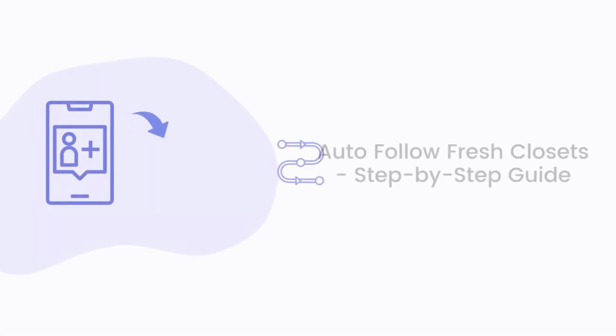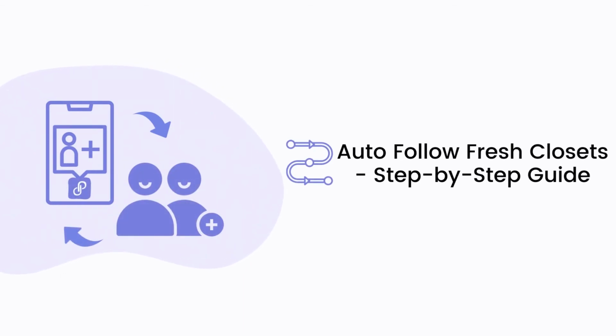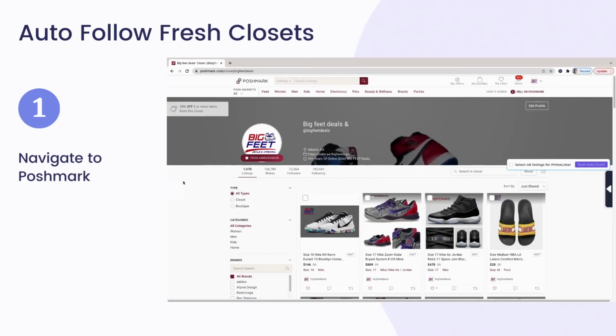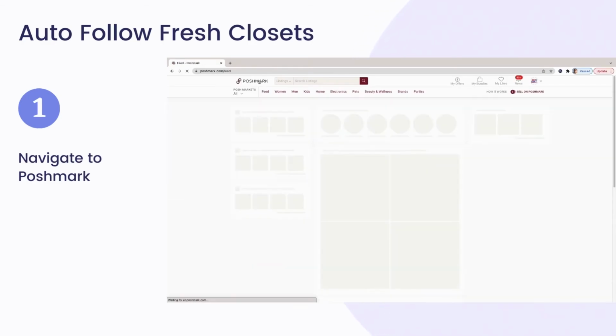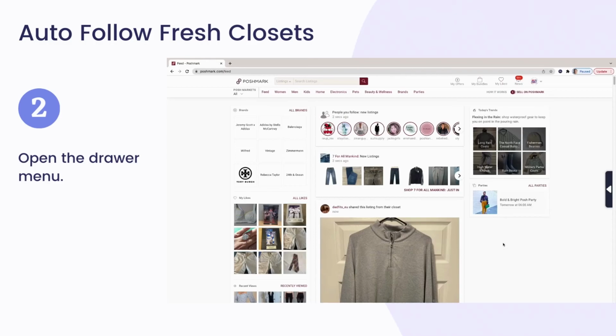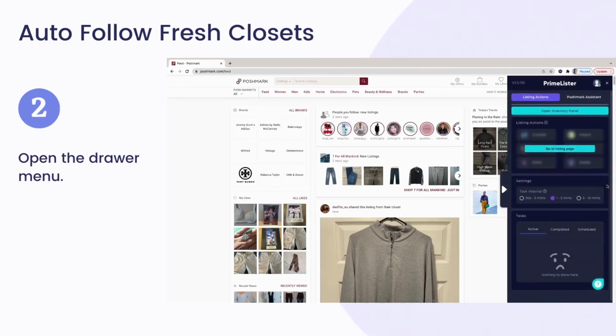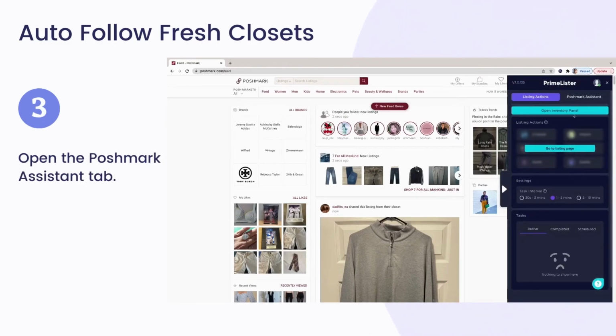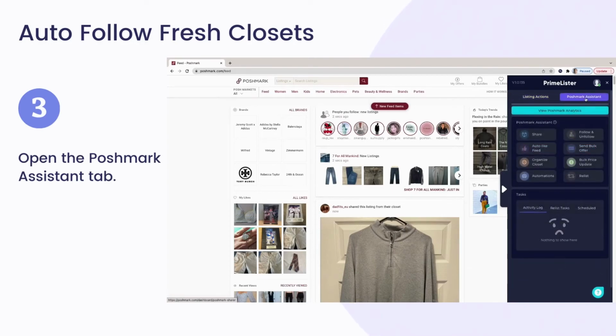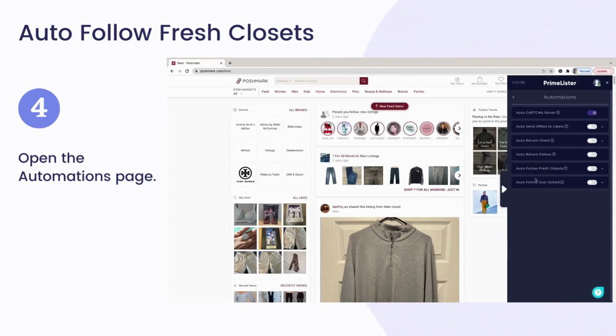Let's see step by step how to follow fresh closets automatically on Poshmark using the PrimeLister extension. Navigate to Poshmark on your browser. Open the drawer menu in the PrimeLister extension. Click on the Poshmark Assistant tab from the menu. Click on the Automations button on the Poshmark Assistant tab.